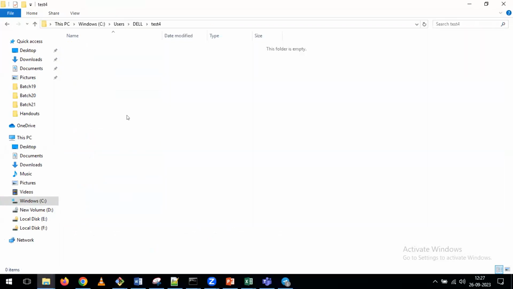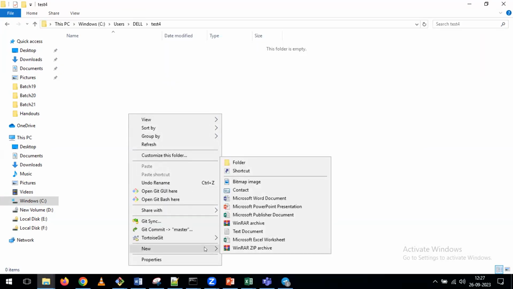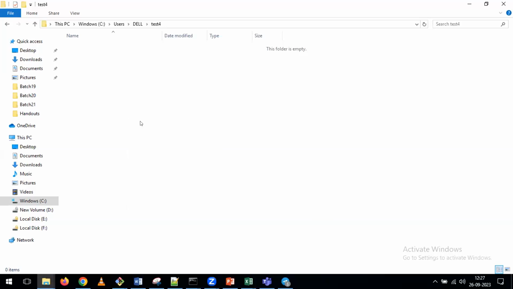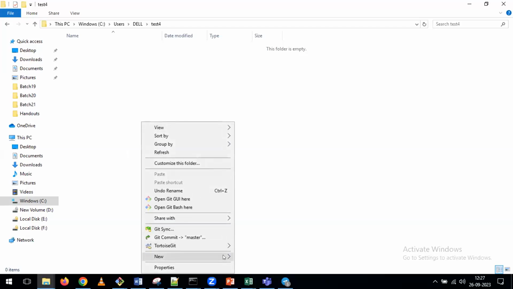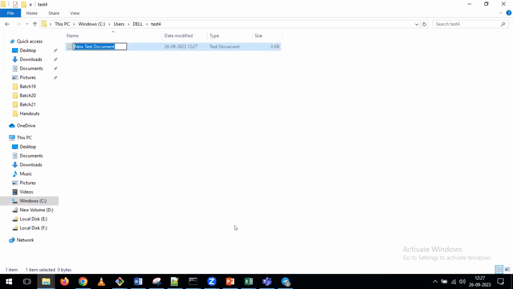Now here we are creating some dummy file. Just right click, go to New, and you can create a text document. Open your test4 folder, or whatever folder you created, right click, go to New, and click on Text Document. Here I'm giving a name, data engineer. You can give any name, it's a normal test file we are creating.